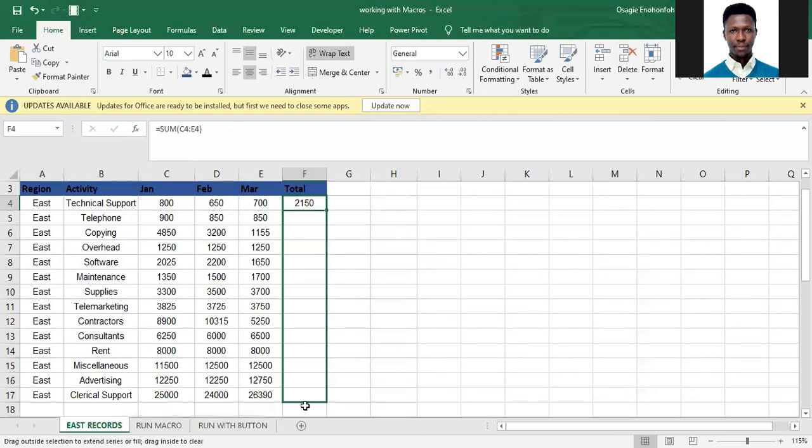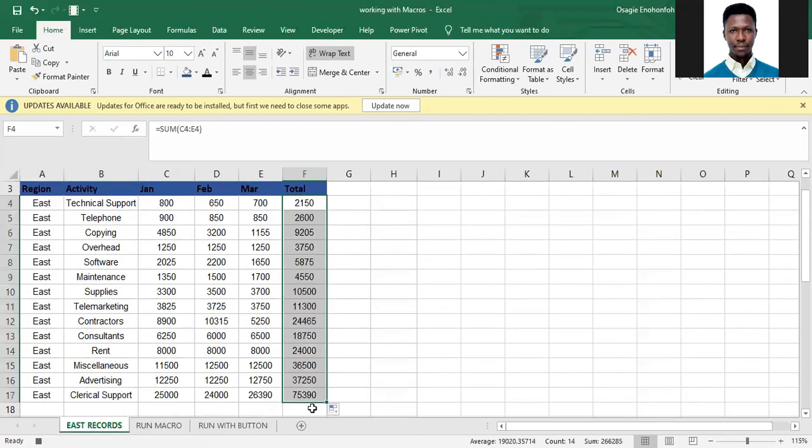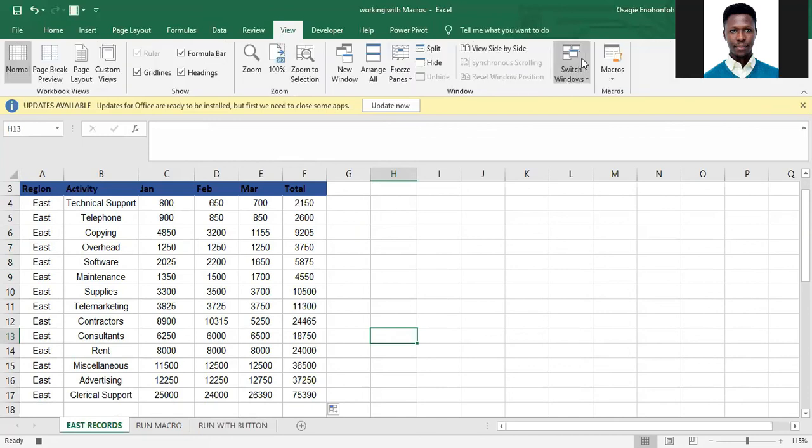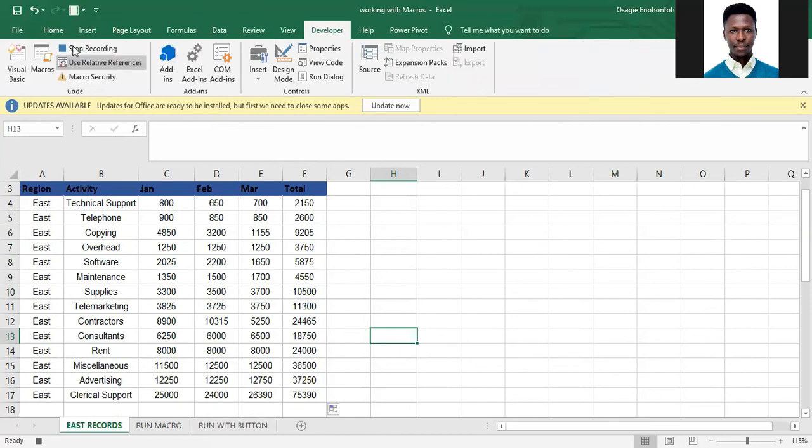So we want our macro to automatically do this for us every month without us having to do it. So I think this is a good place. To stop your macro, you can just click on the stop button at the bottom here, or you can go to View, click on Macros and click Stop Recording, or just on the Developer tab, you can click Stop Recording. So I've stopped recording.